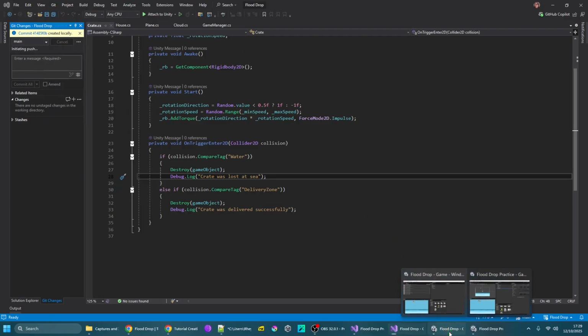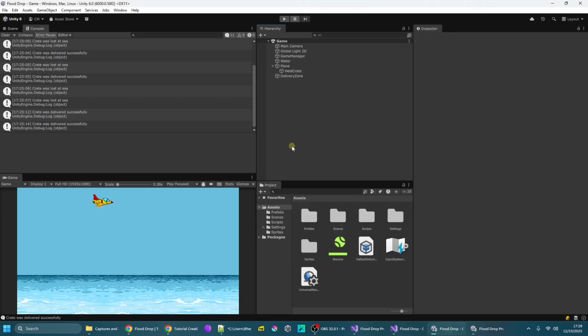Okay, so for the UI, Unity currently offers two ways of doing a UI. One of them is quite new and it's called the UI Toolkit. That is quite complex. It's way overkill for such a simple game. It's not something that I'm going to be covering.